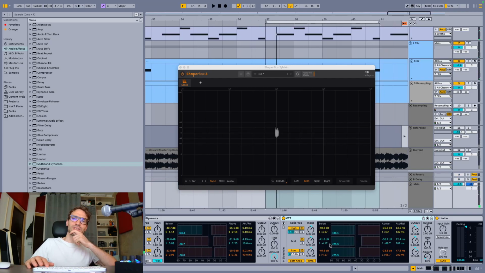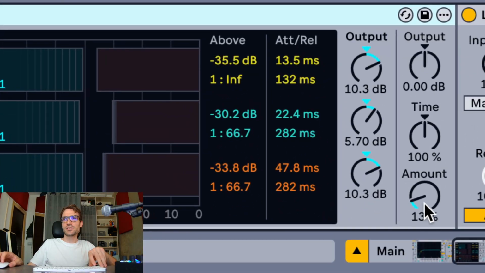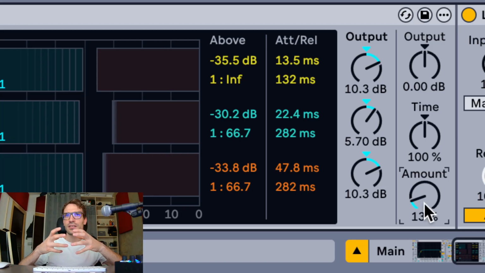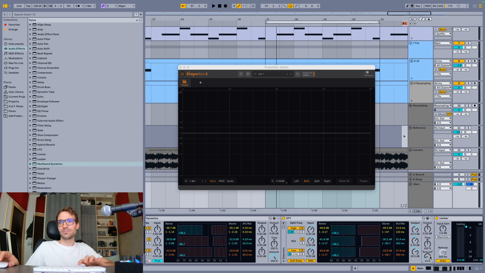Now, usually when I add OTT, that's what I do. I put it on my sound or my master or whatever, and then I dial this amount. I just experiment with the amount and find the sweet spot where it sounds like it's being OTT'd, but also the spectrum balance isn't messed up. When it sounds nice, basically, according to my experience. So let's do that. I'll show you what I mean.